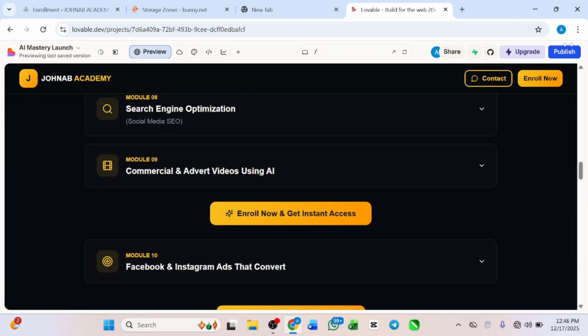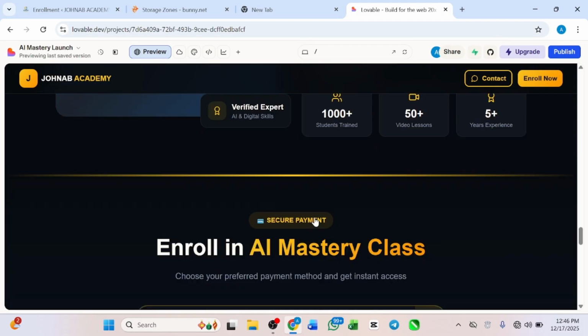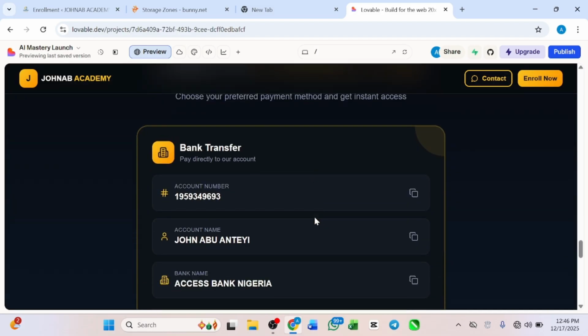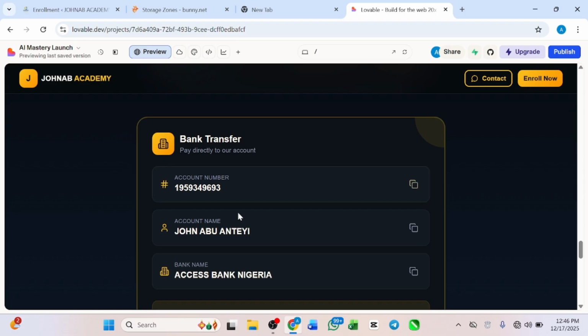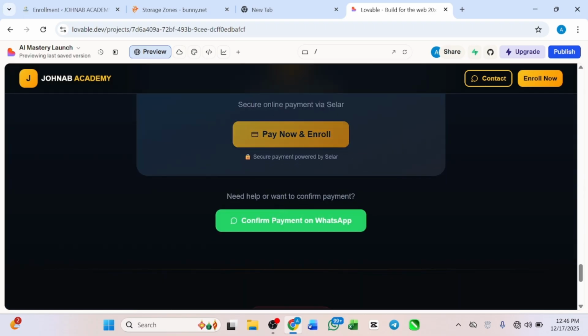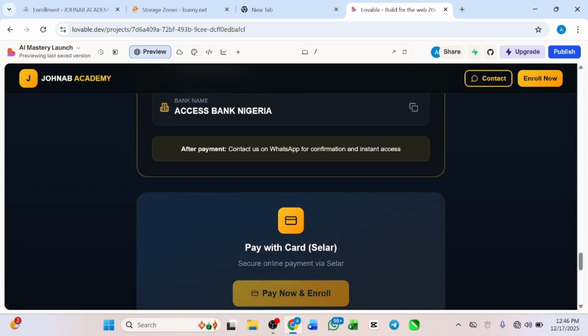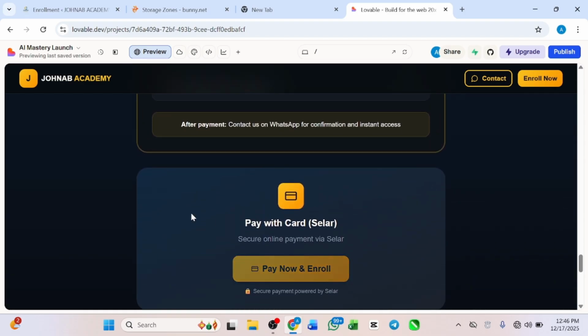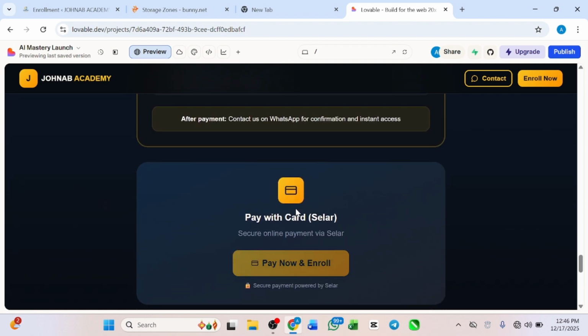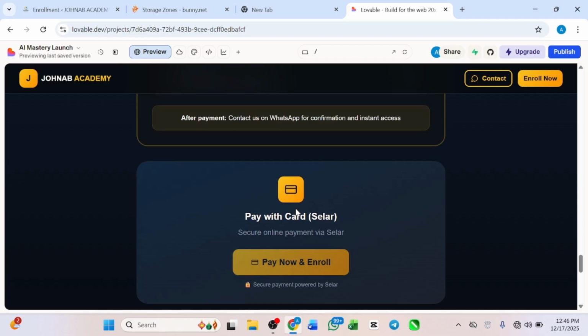If you click any of these Enroll Now buttons, it's going to bring you to the payout page. But if the person is in Nigeria, the person can make a transfer immediately and then confirm payment from your WhatsApp. But if the person is from outside the country and wants to pay through Selar, if the person clicks this Pay Now, it's not going to take the person anywhere, because we have not embedded our Selar payout link on it yet.